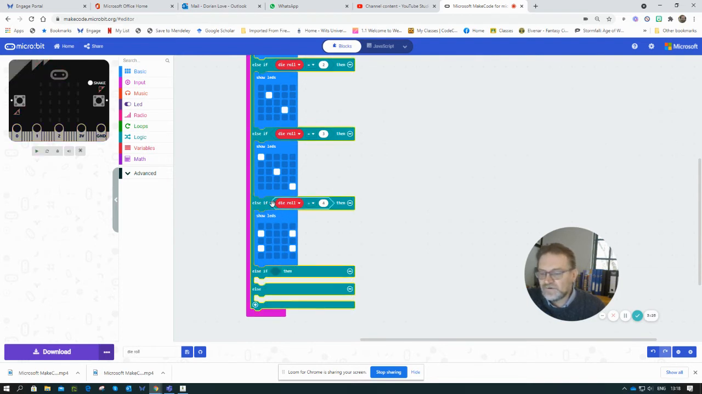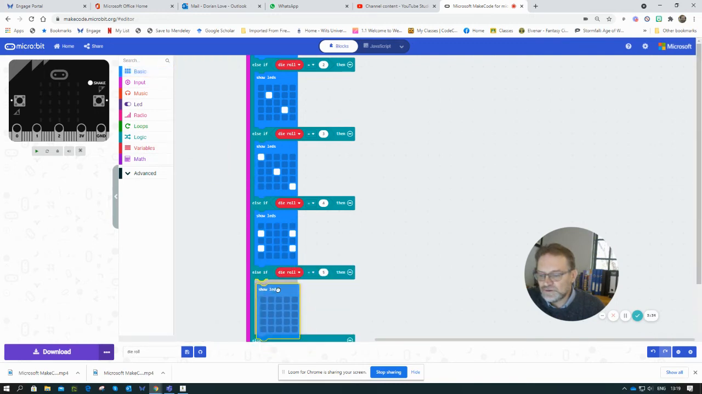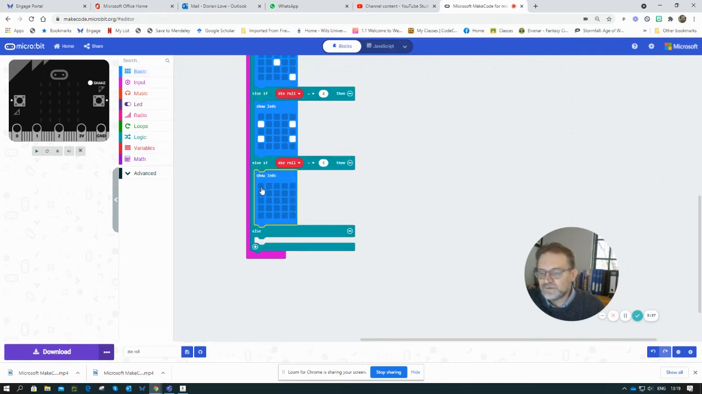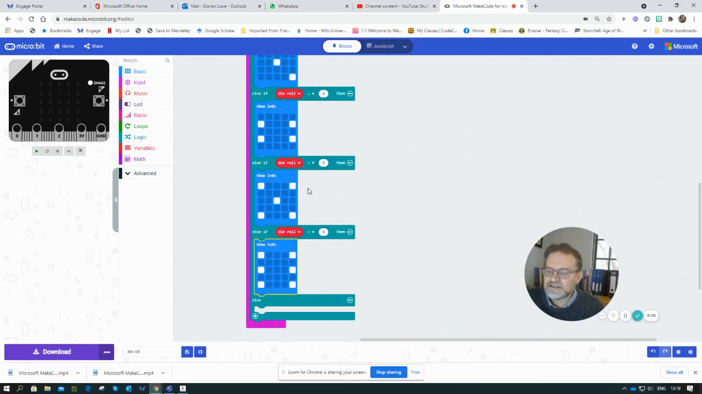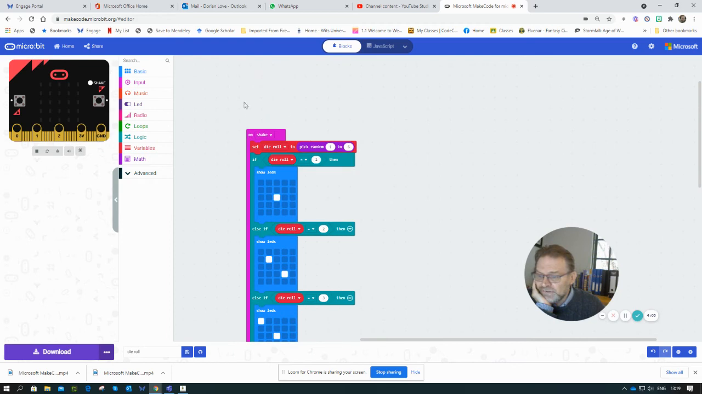Else if it's a 5, then it must show a 5, which is 1, 2, 3, 4, 1 in the middle. And finally, if it's a 6, then it must display a 6, which is 1, 2. How does it go? It goes like that, doesn't it? Something like that. So that kind of should work very simply.